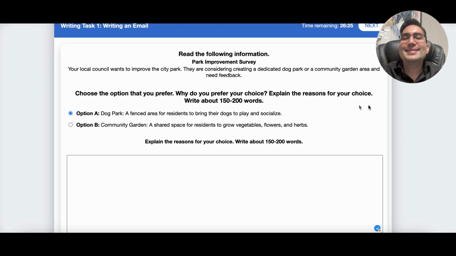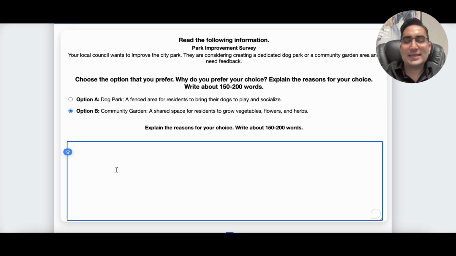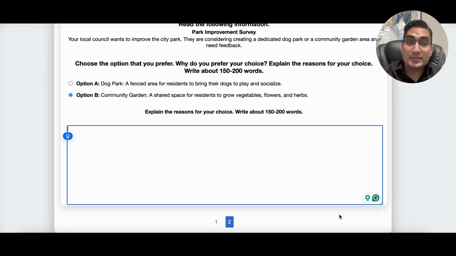The second task is a survey question where they give you a situation. You have 2 options. You pick an option and you write on that. Click submit, and on this interface, you'll get these scores instantly.